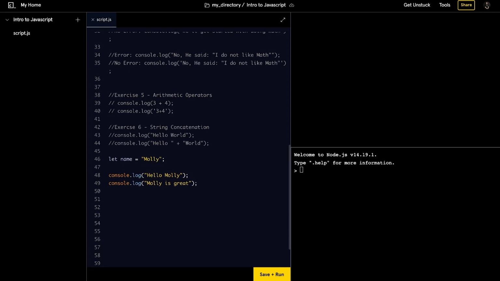So instead of writing Molly directly in our strings, let's replace it with a name and concatenate it. Again, don't worry too much about the syntax that we're about to do, just pay close attention to the result. Let's go ahead and replace the instances of Molly. Here, on the first line of 48, we're going to remove that and add name. We're also going to go over here, remove Molly, and then do name plus the string space is great.